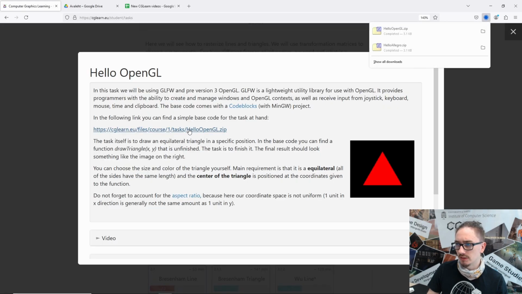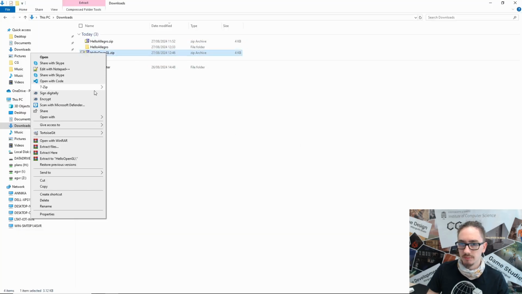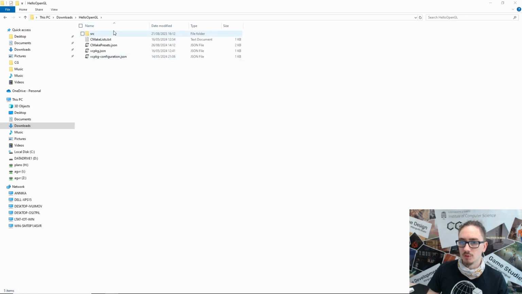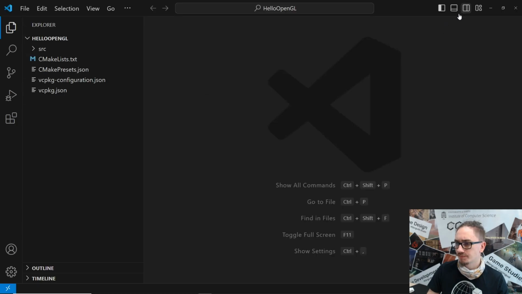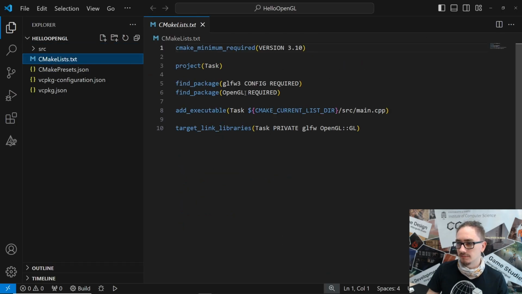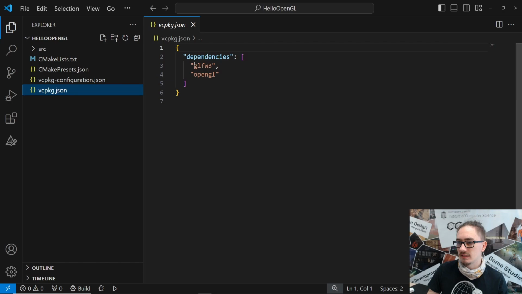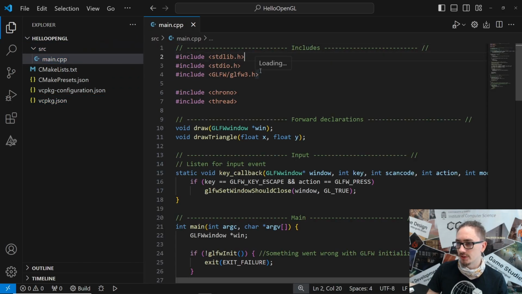So here you can download the task. And if we go to the downloads and unzip it, we'll see this looks quite similar to the Allegro task. If you open it with the code, you can see that it is quite similar, but instead of Allegro libraries, we'll use GLFW and OpenGL. Everything else should be exactly the same, except the dependencies are also different. So let's look into the source code as well.